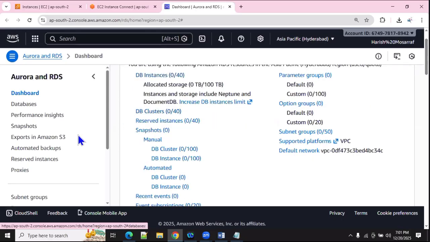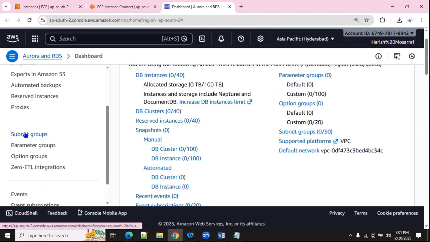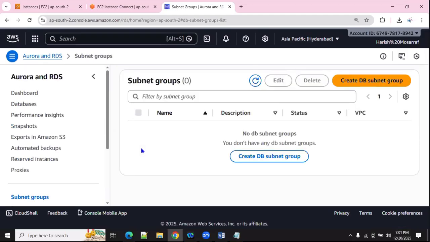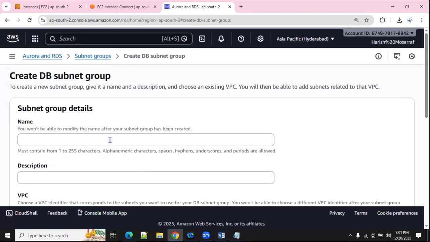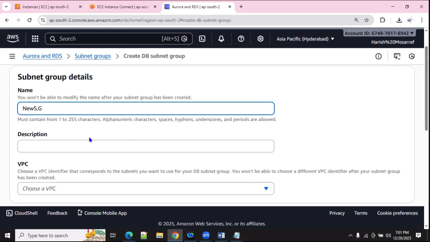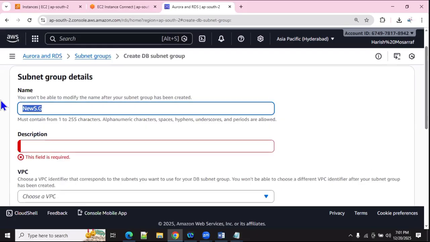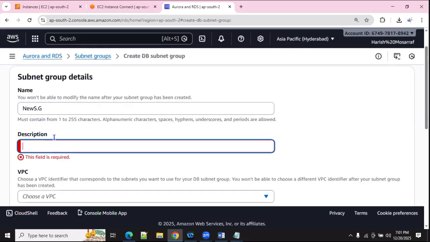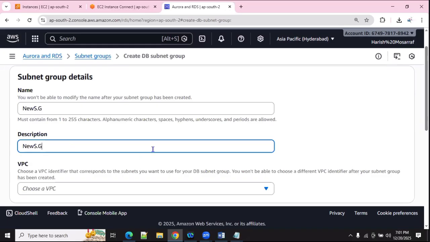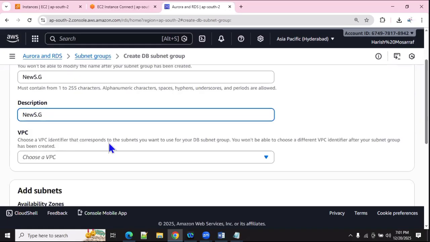So before launching this instance, do one thing, create a subnet group. Before launching this instance, create one subnet group, right? So create DB, and then we need to provide the subnet group name. For example, new SG, like that I'm providing. Subnet group is different, security group is different, right? Subnet group means our subnets will be in US East 1A, US East 1B, like that, in different availability zones. So we are going to collect.